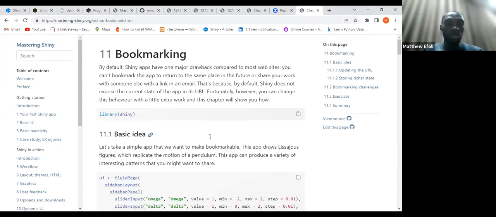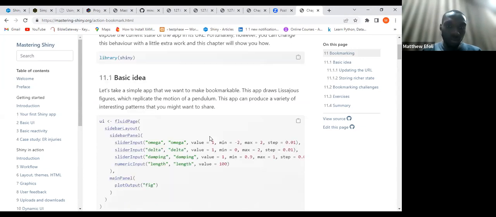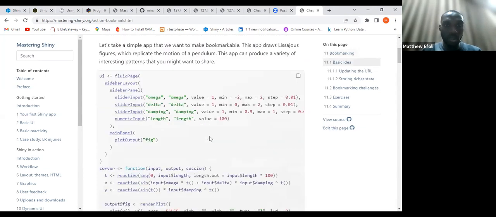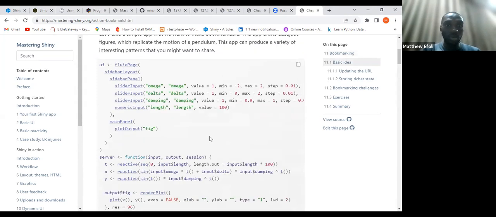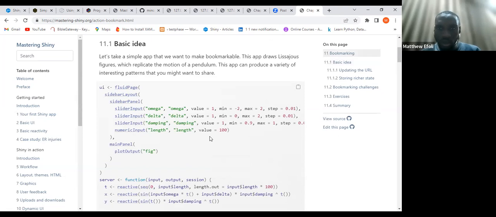So what exactly is the basic idea to getting this done? There's this app that we're going to be using as our example today to check how possible that will be. We would be drawing a little juice figure, which replicates the motion of a pendulum. This app can produce a variety of interesting patterns, which you might want to share. And for you to bookmark it, what happens is this.